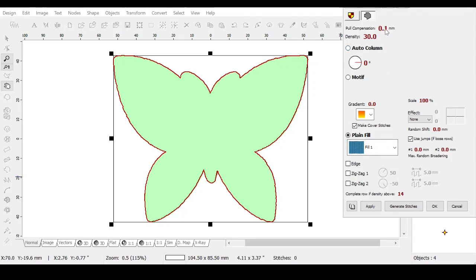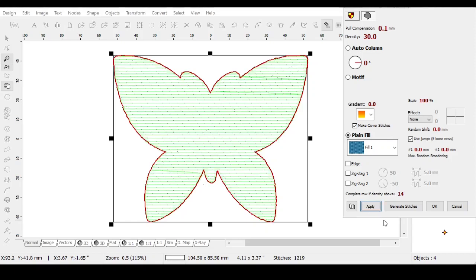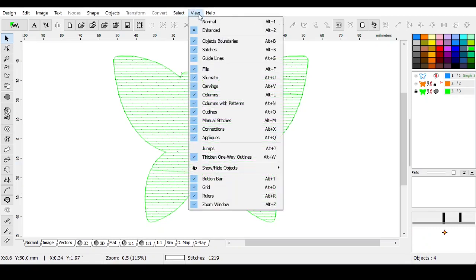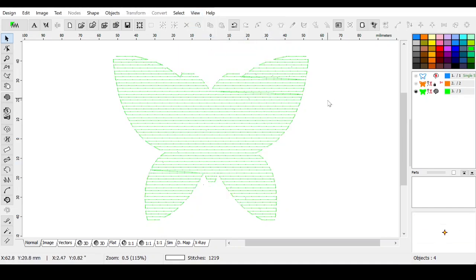I could put this to 0, but I'll just leave it at 0.1. It's fine. And you'll see what we got. Now, it looks like the edges are stitched, but that's just the object edges. You have to go into View and uncheck Object Boundaries. We don't want to view the object boundaries. So now you'll see what's really stitching.